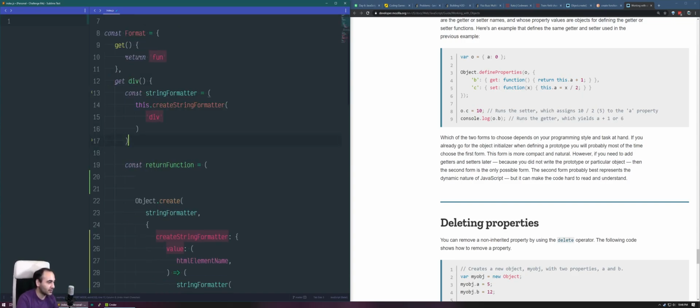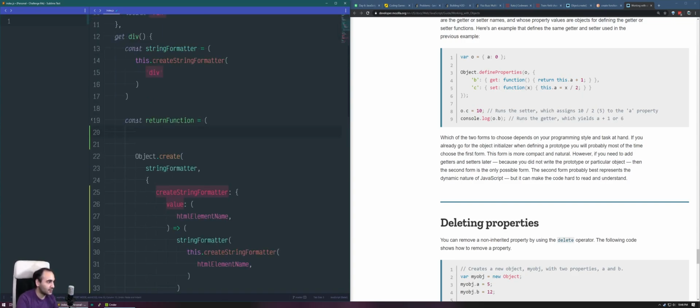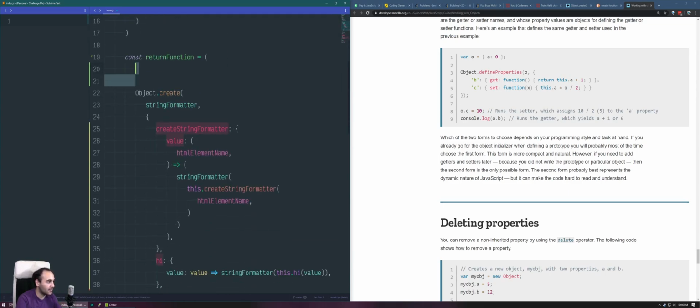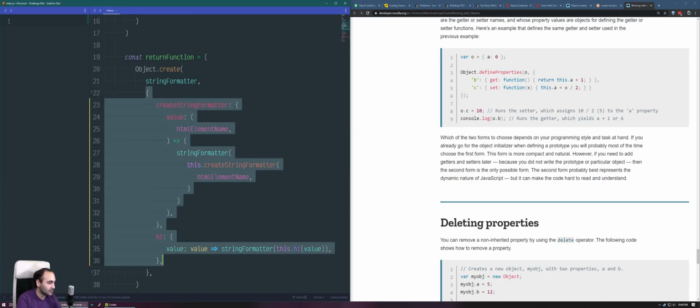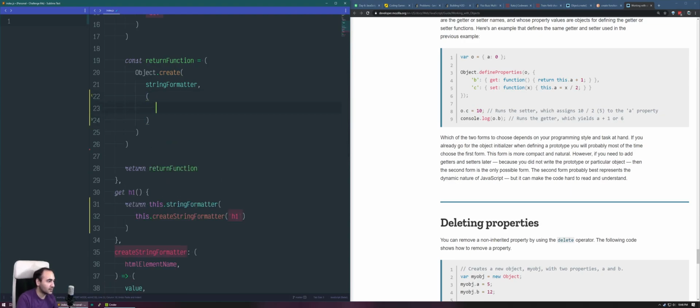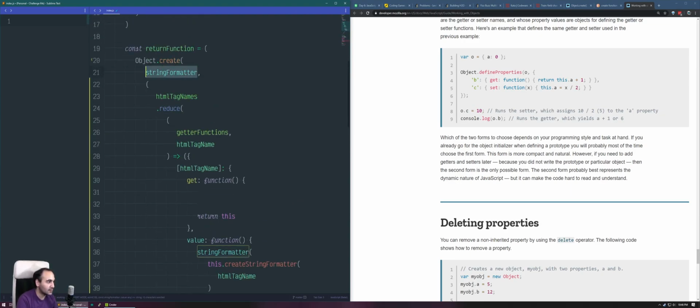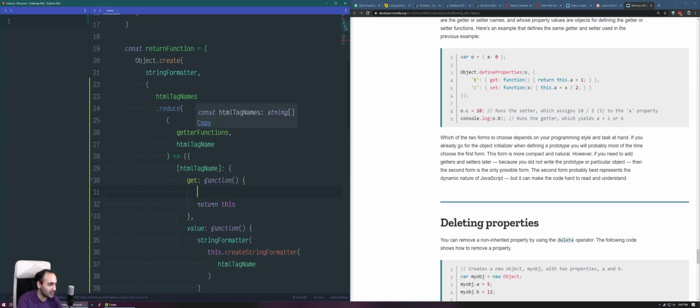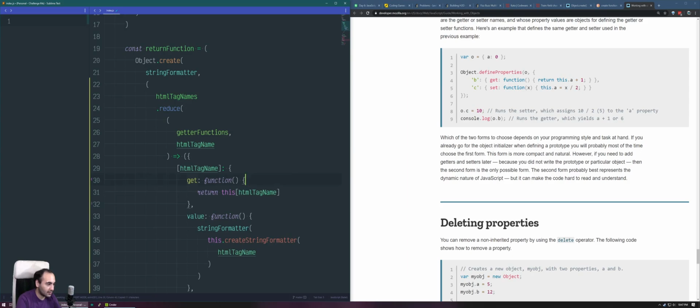So we created string formatter here. Our return function is, this will be a function and the properties will be of what we're doing. Okay, I forgot, but now I remember. So get rid of all this. It is string formatter and these are the properties. Let's put this as a second arg like that so I can tell it's the second arg. HTML tag names, reduce, getter functions. Each one will also have a get on it because we still need to be able to chain them. And I think for the get, we can call this dot and then the tag name. And that will get us the getter function that does all this stuff.